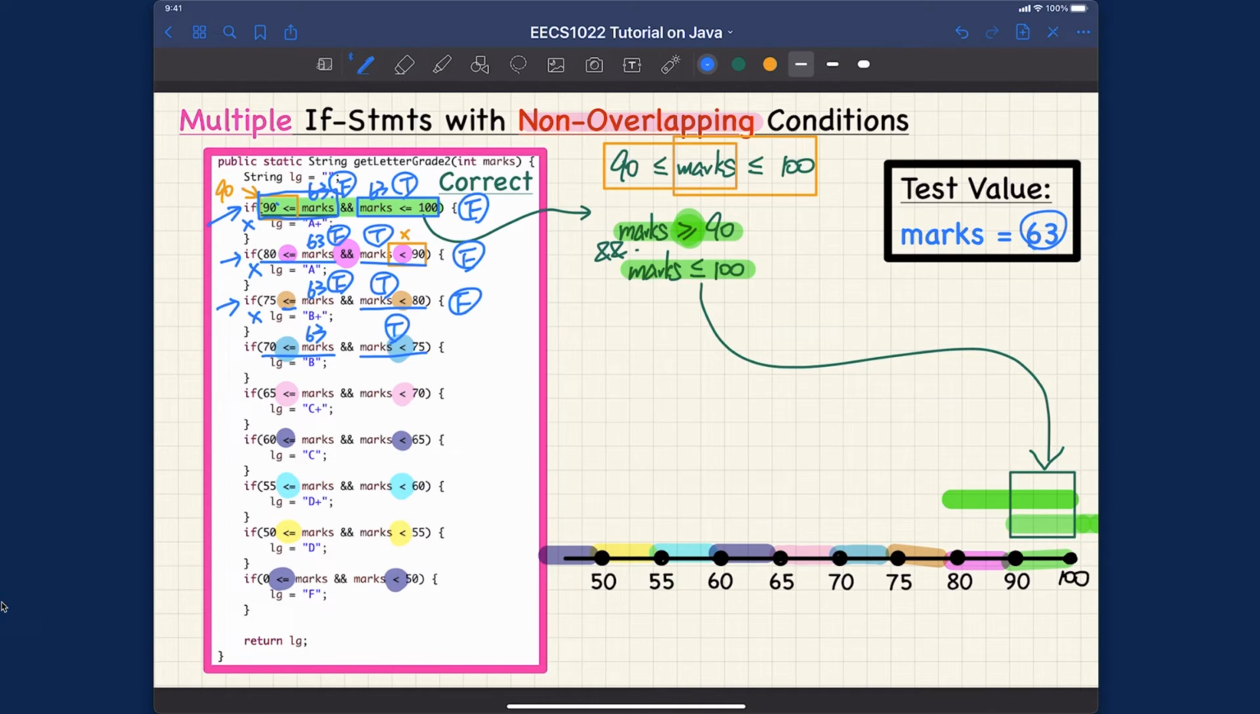So we still got false and true. Okay, so it's still going to be false. All right, bypass. All right, how about this one here? Still false, I'm afraid. So now 65 less than or equal to 63 is going to be false, and then 63 less than 70 is going to be true. So now it's going to be false.